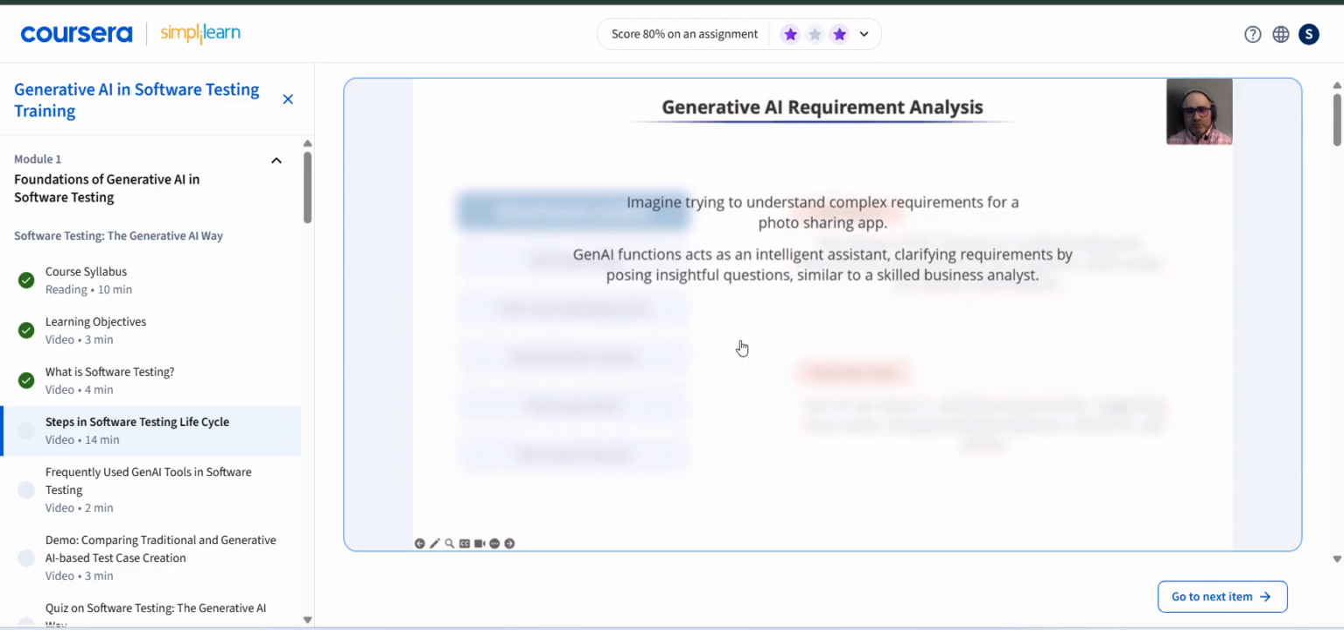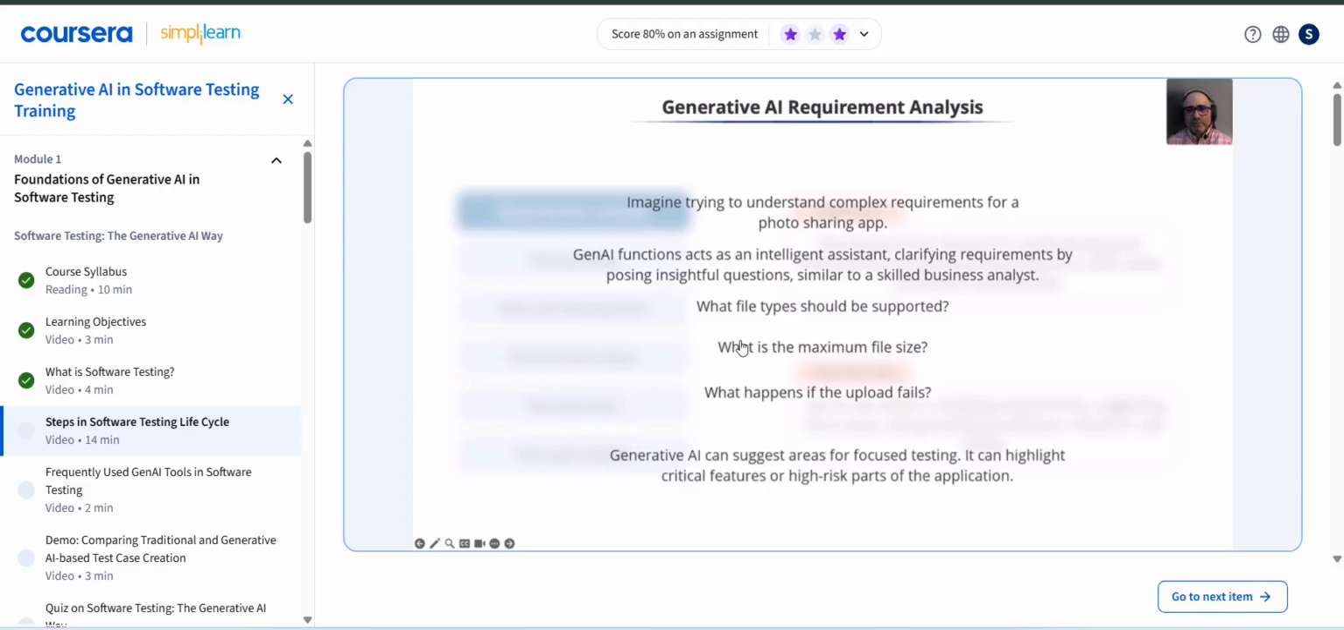For example, if a requirement says the user should be able to upload photos, generative AI helps us think deeper. It might ask, what file types should be supported? What's the maximum file size? What happens if the upload fails? By prompting these kinds of questions, generative AI helps us really nail down the specifics of what needs to be tested. Even better, generative AI can suggest which areas we should focus our testing efforts on, maybe highlighting the most critical features or the riskiest parts of the application.